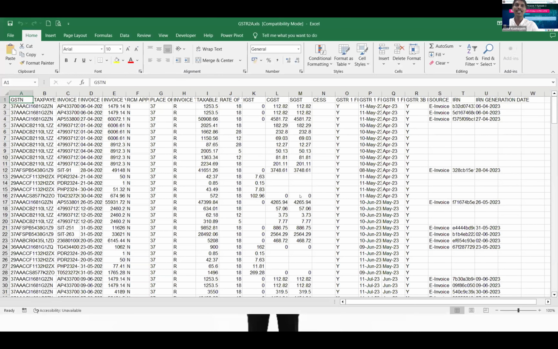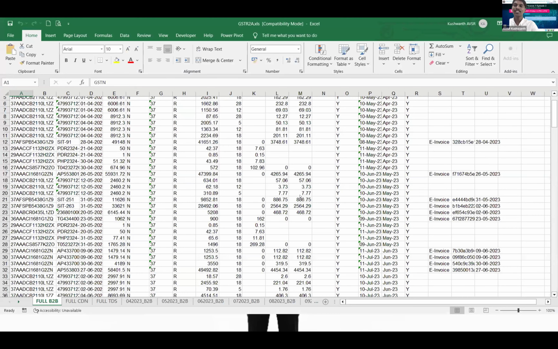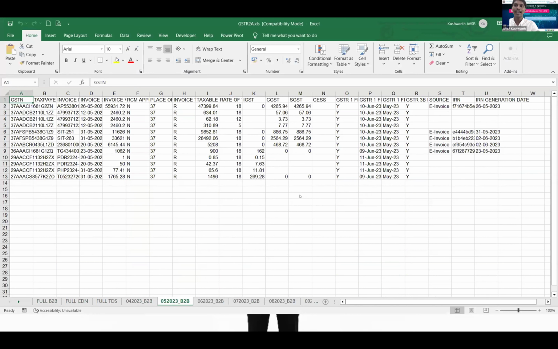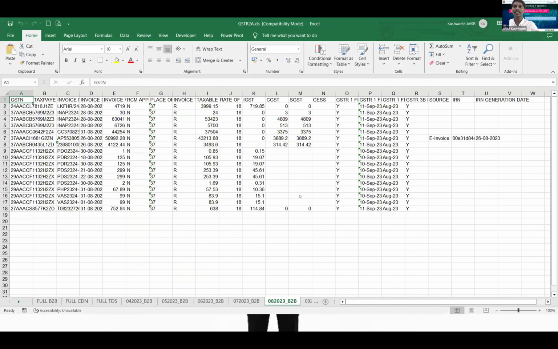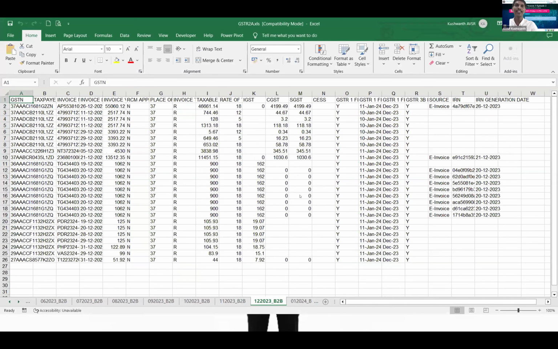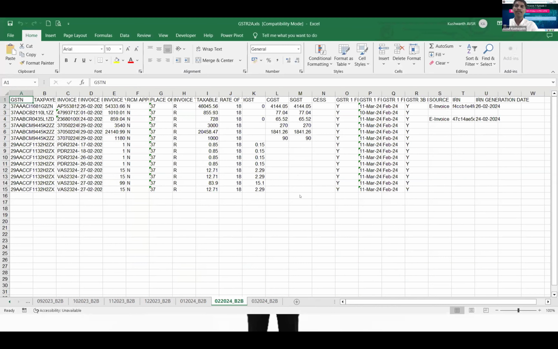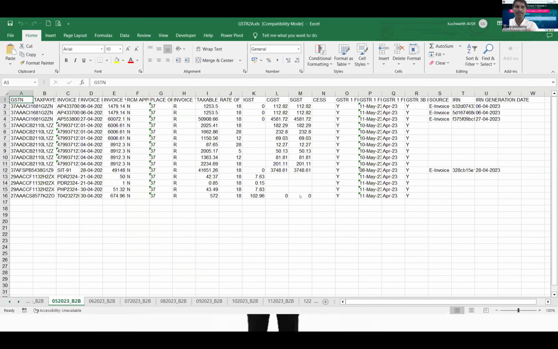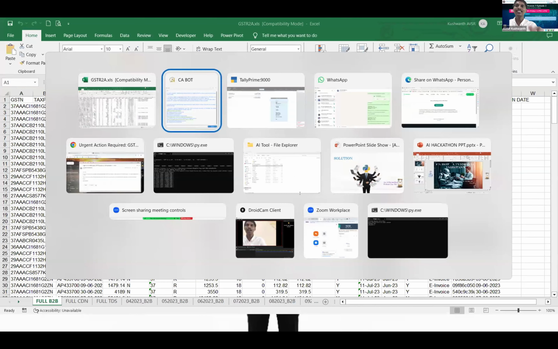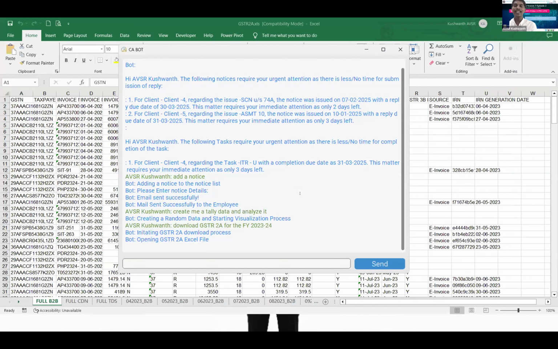So this is the information that I had received. This is the full year's GST 2A, and this is month wise: April, May, June, July, August, September, October, and November, and every month. And it also compiles information of the full year. Accordingly, it is also capable of creating PPTs and everything.